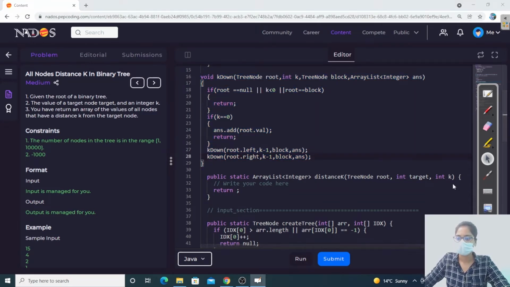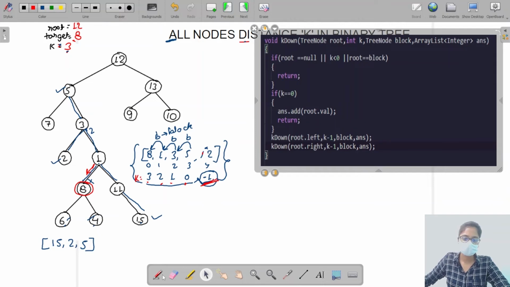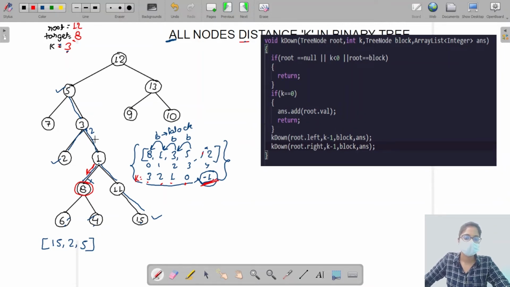So see what this function is doing. For k levels down, we have passed a root value. Suppose the value passed is 3. Then what will be the value of k? For 3, the value of k will be 1. Let us take some other example. Suppose we have passed the root as 1. So the root value is 1, and for 1, the value of k is 2. And what will we do?